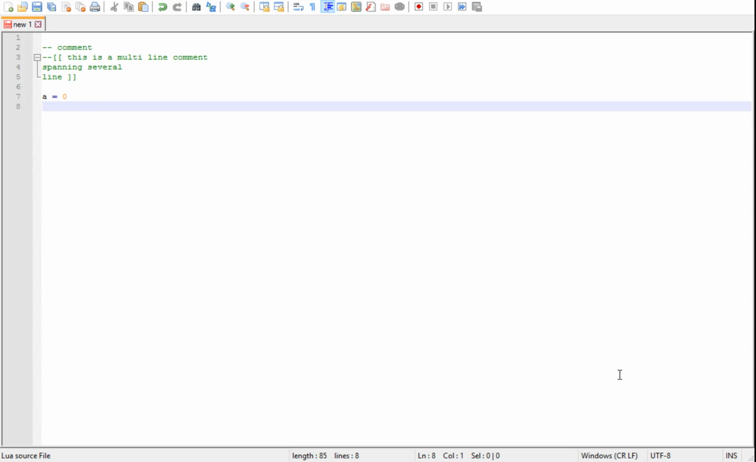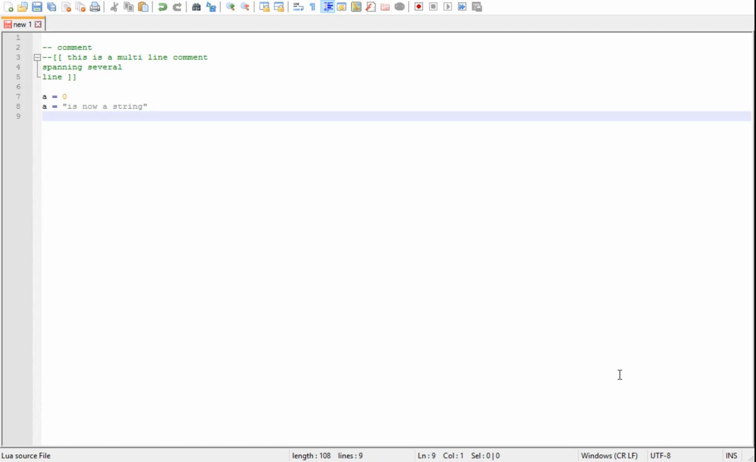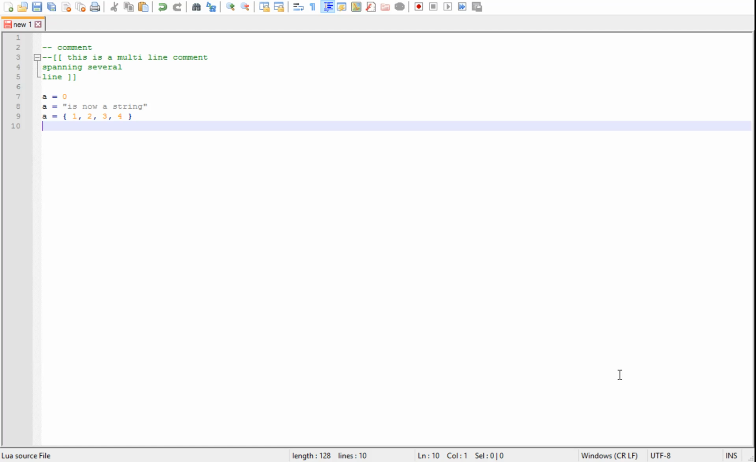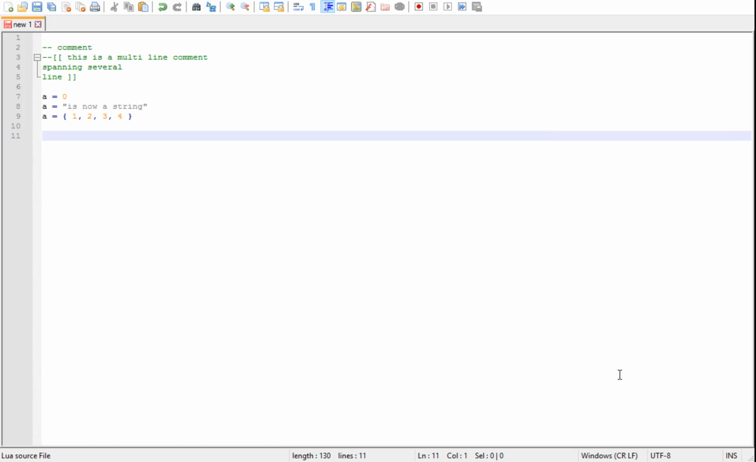Variables are not declared in advance and are dynamically typed, so I can have a equal to 0 and then I can say a is now a string, and that's perfectly valid, and then I can assign a as a table, and all of that is fine. So variables are dynamically typed and can be assigned any data value at any time.